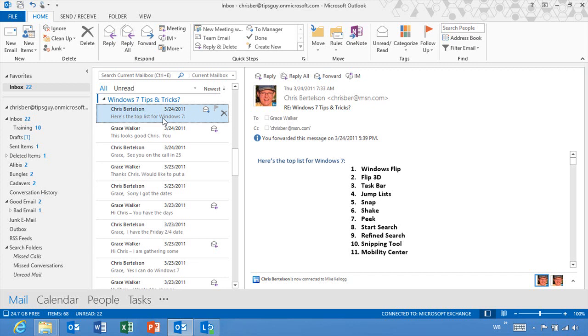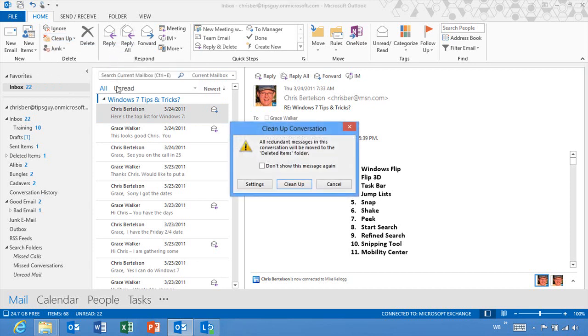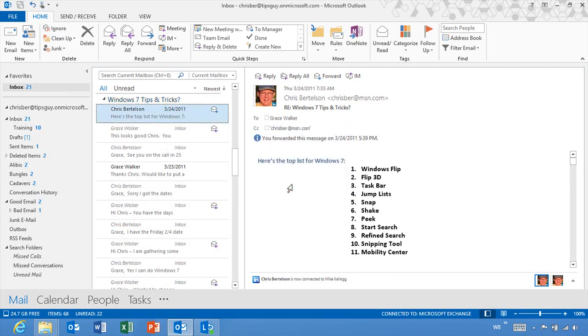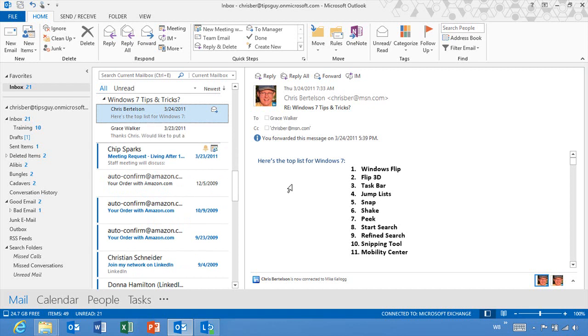Well, the button for you is up here. It's called Clean Up Conversation. And no, it doesn't remove the swear words. It gets rid of all the redundancies in that thread. So I click on that, choose to clean it up, and we go from 22 items to just 2 in that thread, and nothing has been lost in the process. This is a real game changer for me when it comes to managing conversations in Outlook.